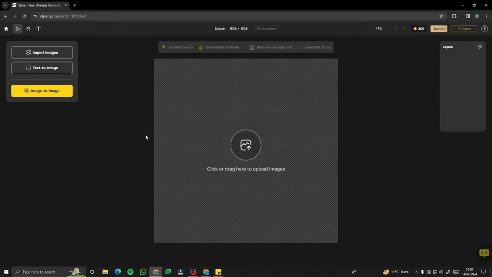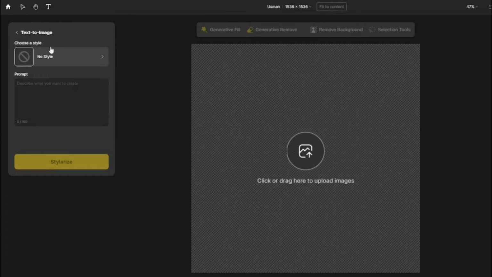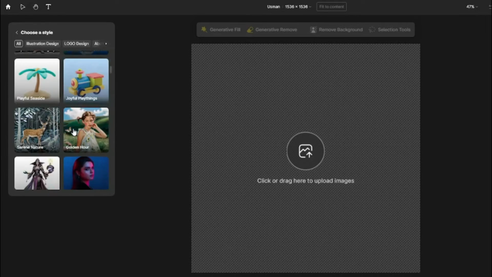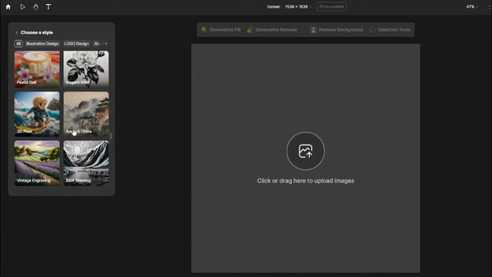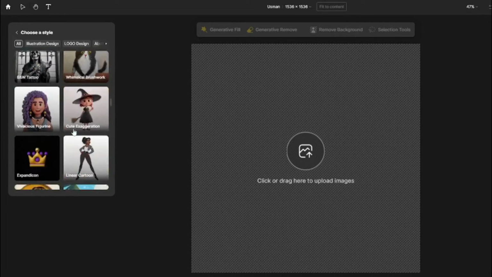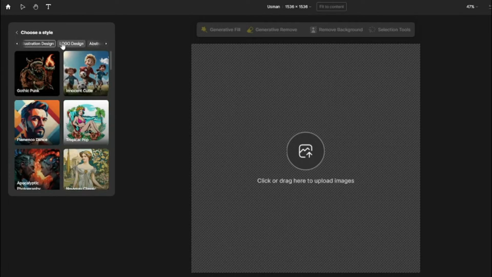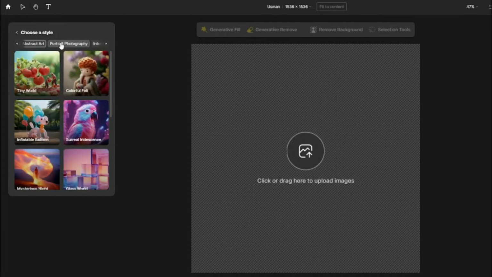All right, so first of all, let's discuss text to image generation in STYLAR.AI. Over here, you can see we have text to image, import image, and image to image, okay? So first of all, I'm going to click on text to image. So now we have a very intuitive, very simple interface. It's saying no style. So over here, you can select all the styles from STYLAR.AI, which are so many styles. Take a look at this, how many options it provides you for image creation. Then we have styles by the categories, illustration design, logo design, abstract art, and everything.